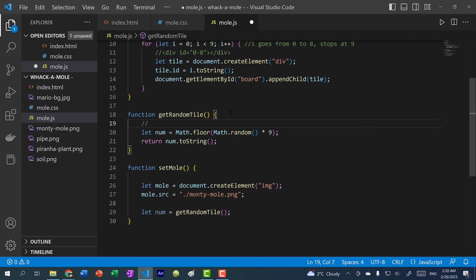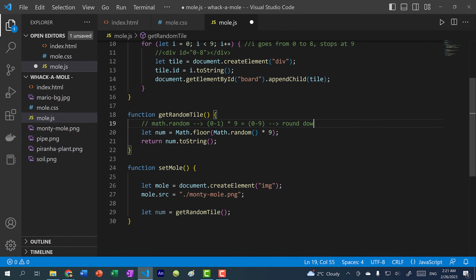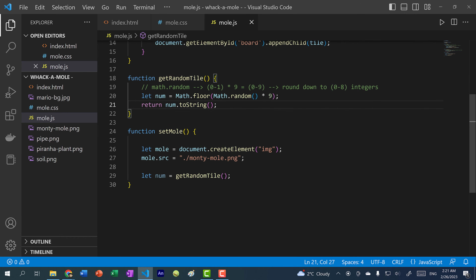So what does this do? Math.random returns a number between 0 and 1. And if I multiply this by 9, this range becomes 0 to 9, but it does not include 9. And if I round it down using Math.floor, we're going to get an integer from 0 to 8. So these are all integers. Okay? And of course, I return the number as a string so that we can use it for the ID.